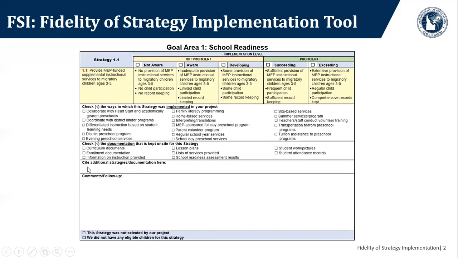The other thing you may find is that you have decided on a completely different strategy than the ones that are shown here, and you would document that here. You also may have other documents other than the ones that are listed here that would help support and provide evidence for the work that you're doing, and you can list those here.